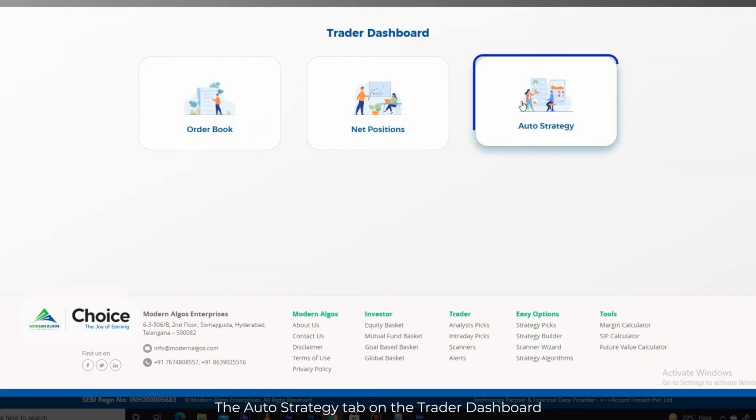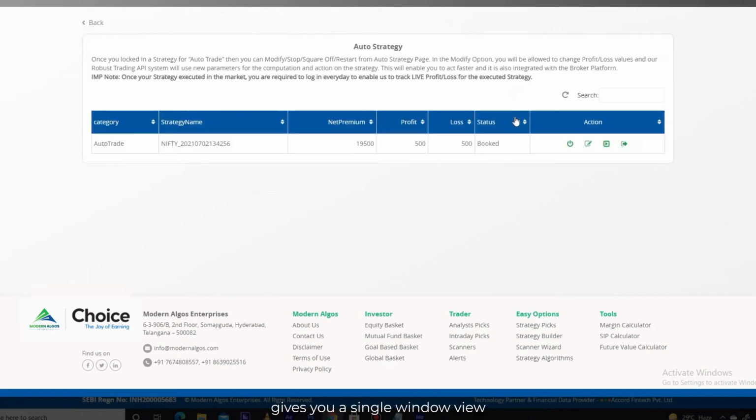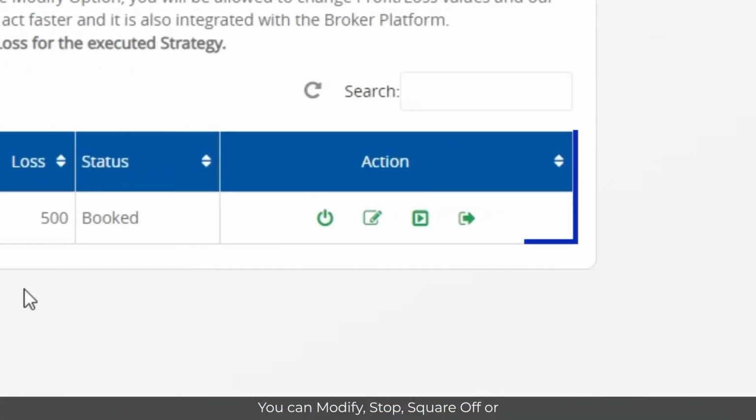The Auto Strategy tab on the Trader Dashboard gives you a single window view of all your auto trades once you've locked in a strategy for them. You can modify, stop, square off, or restart the strategies directly from the Action column.